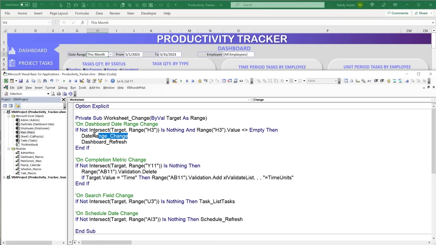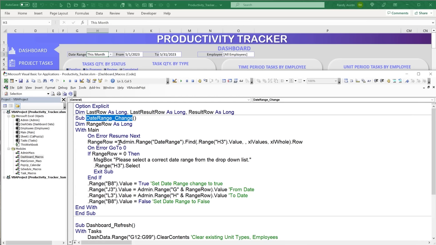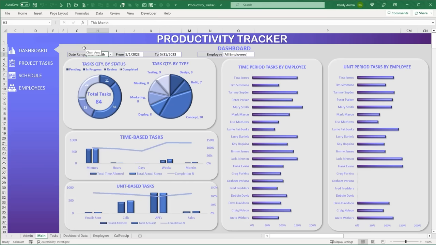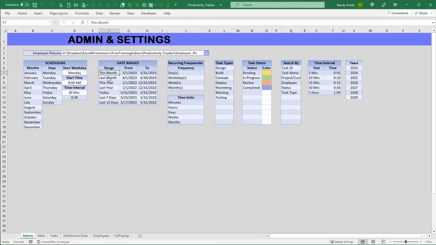So we're changing this when H3 changes. Now, when we make that change, all we need to do is determine the row. I'm going to look in H3. I'm going to look in the date range. I want to determine the row. What does that mean? That means this named range right here called date range.